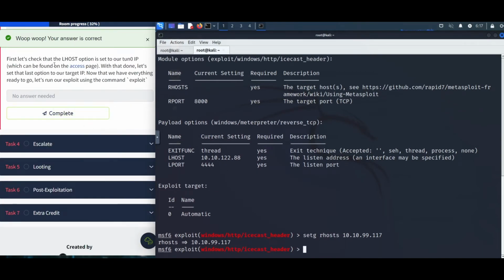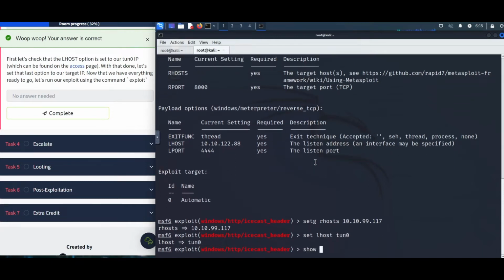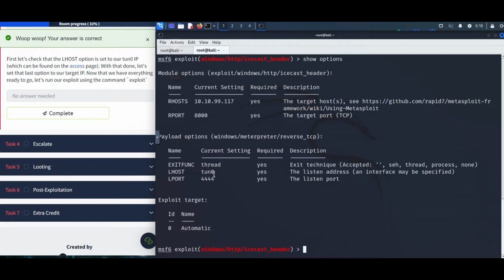Okay, first let's check that the host option is set to our tun0 IP. Okay, set LHOST. Options. Okay, it's going to choose the interface card. You can use eth0, in this case tun0. With that done, let's set the last option to our target IP. Now we have everything ready to go. Let's run our exploit using the command exploit or run.